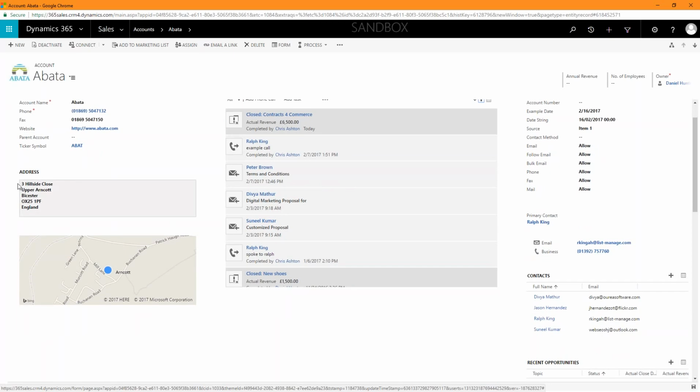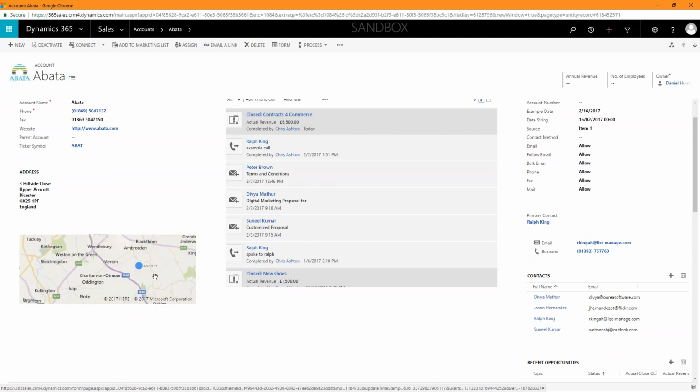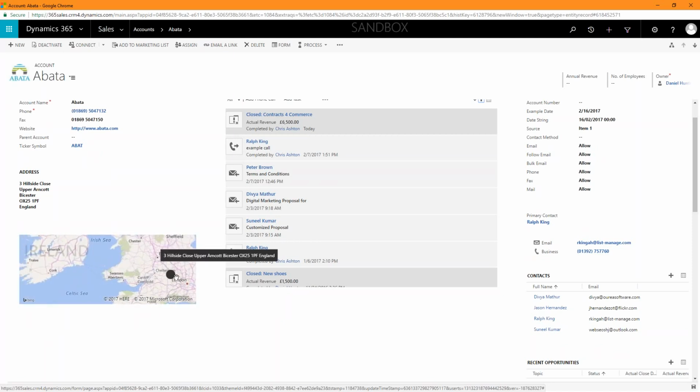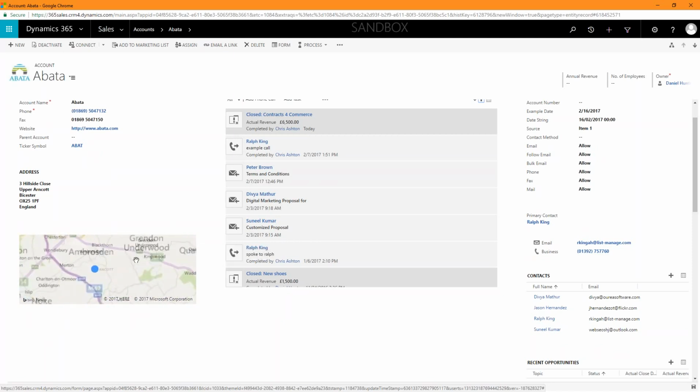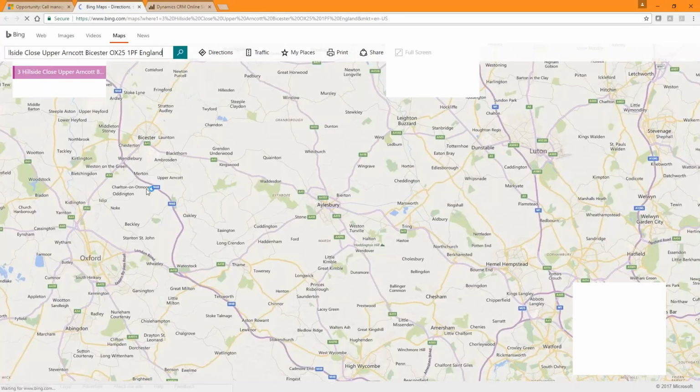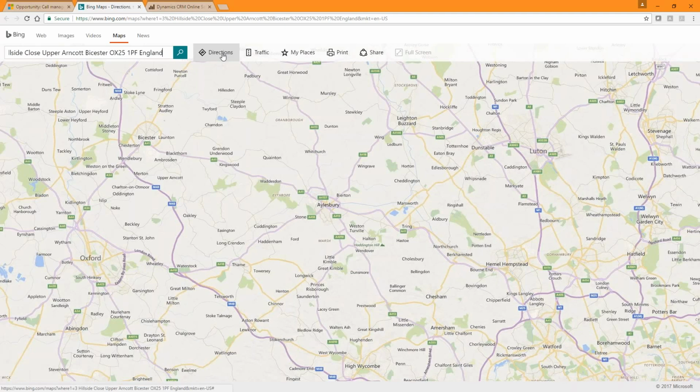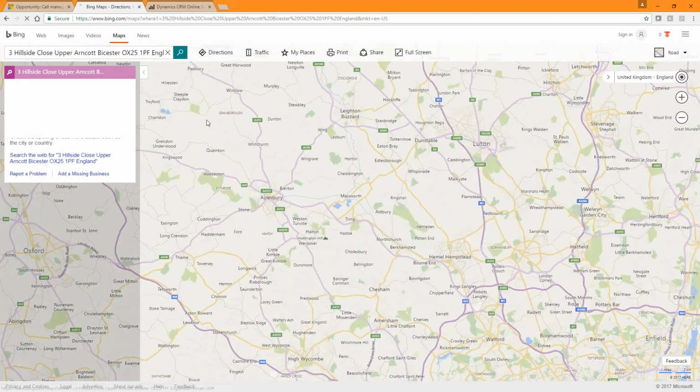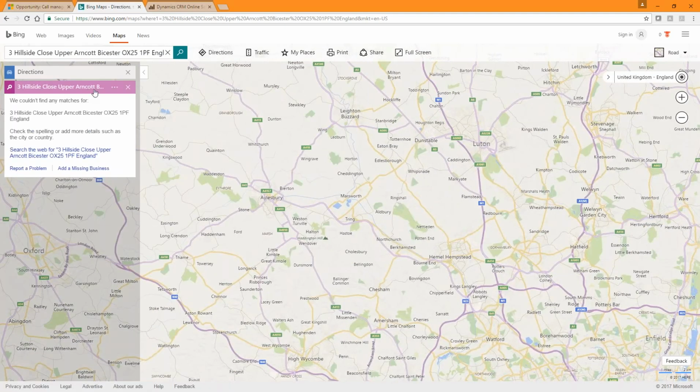Mapping, so this particular account actually has an address put in, so we've now got a little map control down the bottom here, so we can see where they are in comparison to where we are. And if we're doing kind of field sales and people want to know where they're going and want a map to it, they click through onto there. That links straight into Bing Maps, and then we can pick up directions or traffic or anything else. There we go. It knows where. Well, it didn't know where. Let's just.